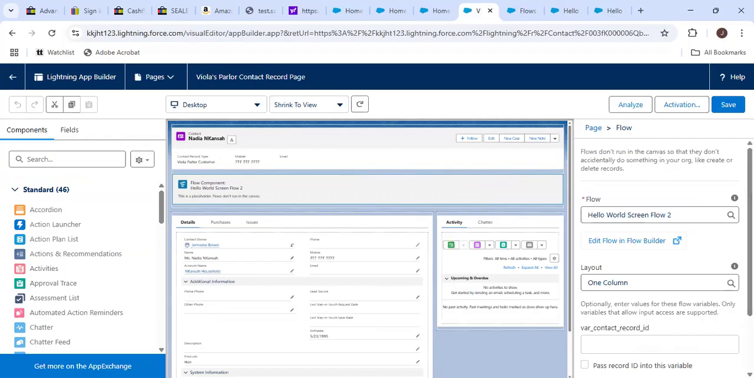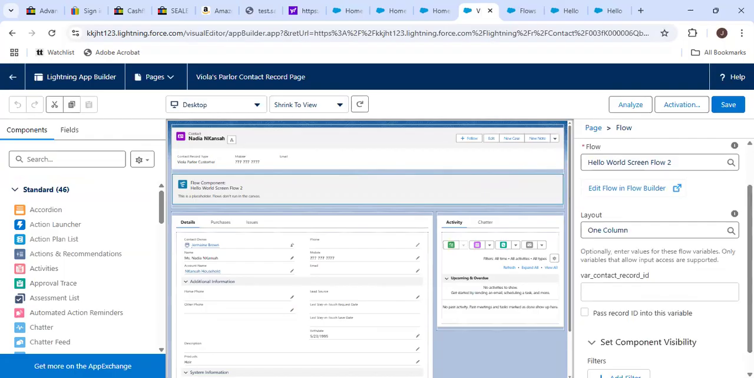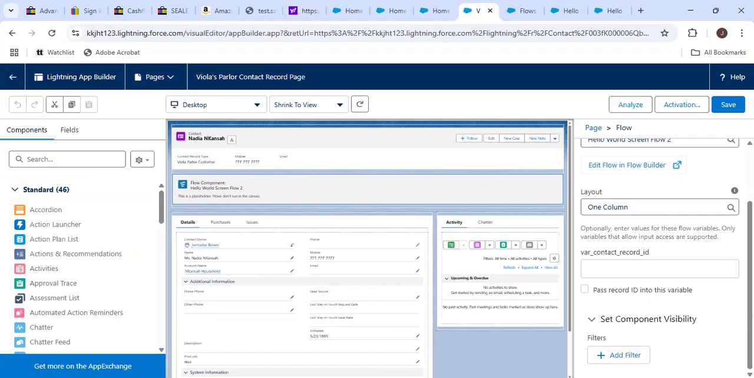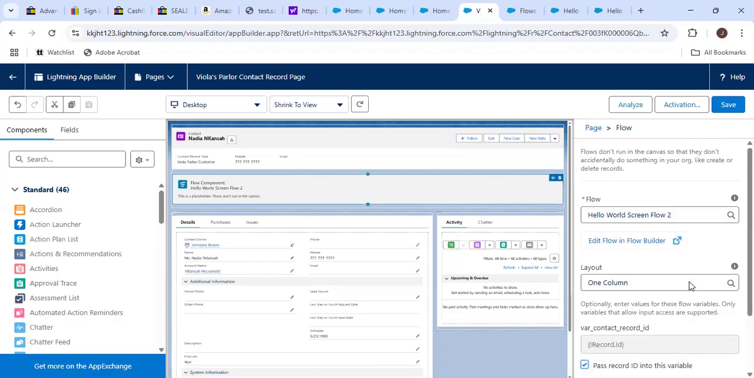Okay. Now you see what it did? It changed it from first name to record ID. Click on the pass record ID. So now the record ID goes in there. Then you're taking the record ID from the variable contact record ID, and then you're doing a get record. You understand? And then you're getting the first name. Save this. Okay, go back.